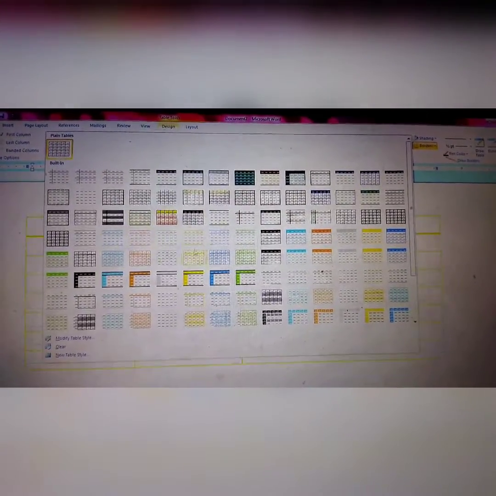And now these are the table design tools. Just click on all of these. You can see different types of design tools in our tables. So just click and choose any colors in your table, in your data.